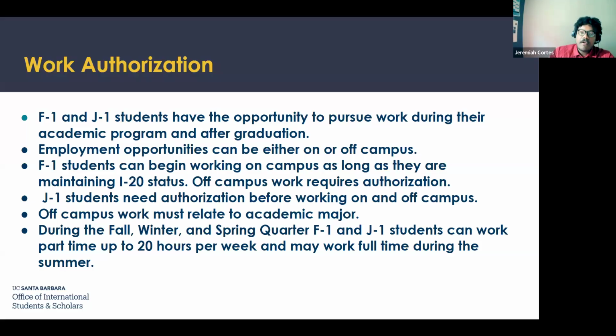The program that we have for our F1 international students wanting to work off campus while they're still actively pursuing their degree is known as CPT, Curricular Practical Training. When you graduate, it's called OPT, Optional Practical Training. They both serve the same purpose. For CPT, you do need to have an employer set up before you start engaging with work. For OPT, it's a little bit different.